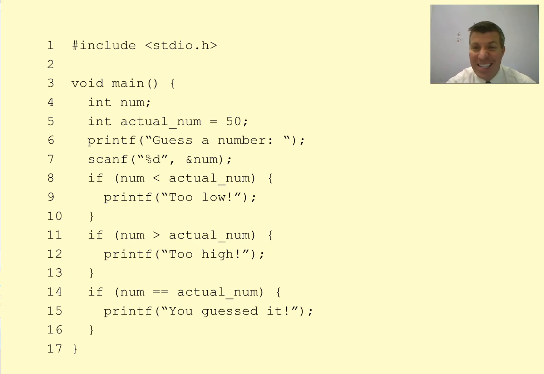This is not the assignment operator. So I'm going to be checking to see if the value typed in by the user, which is in the variable num, is equal to the value of the variable actual num, which is 50. This is not going to assign 50 to the variable num. Instead, this is going to check to see if they're equal. And if it is, it returns true. If it returns true, it gets me into the if statement on line 14. It's going to execute the print line, which is on line 15.